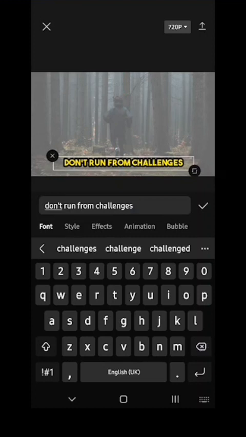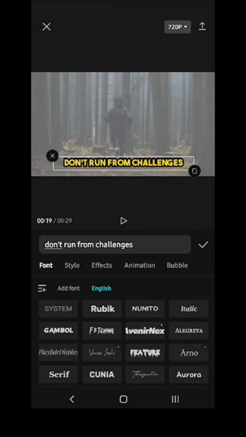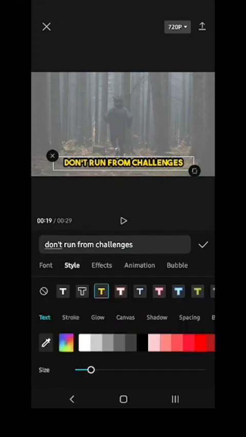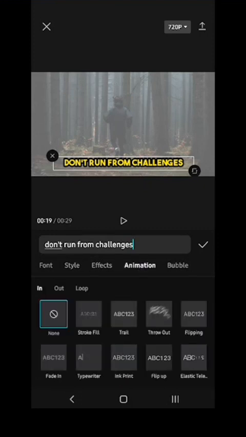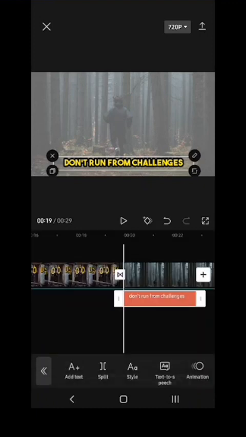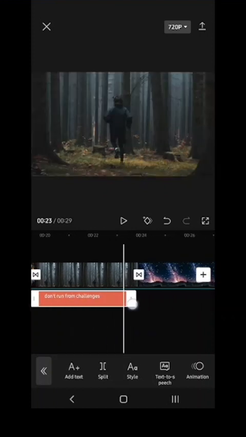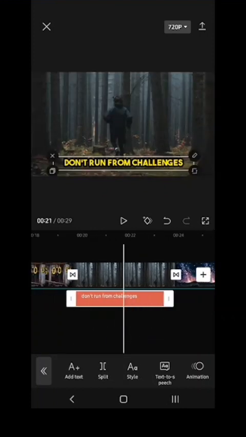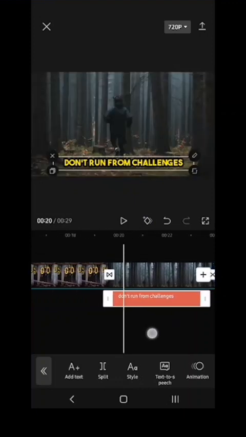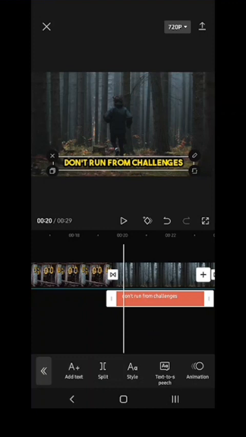Okay, now I want to edit this. Okay, so I have something in mind. Don't run from challenges. Okay, let me leave it at this. Now there's a function here that is very powerful. It's called keyframes. It's this icon here that has this plus sign, this one, keyframes. Now what that does is you can do powerful things with keyframes. The best way will be to demonstrate it.